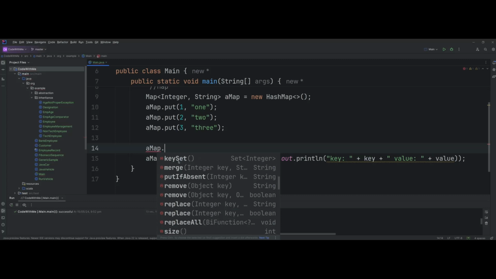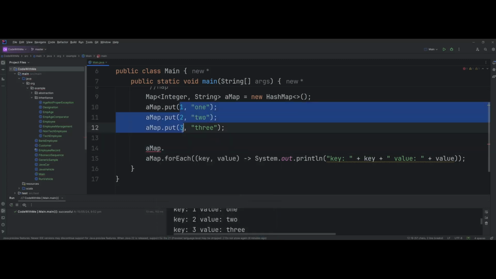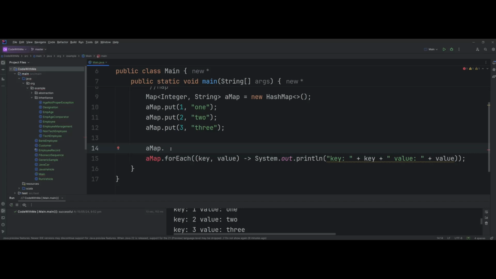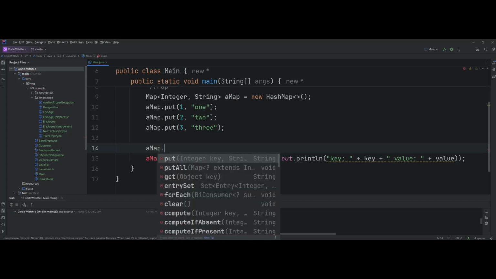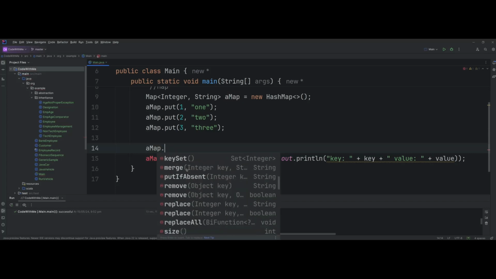keySet is basically a set of only the keys in the map. It will not consider the values. It will just take the keys out of the map and give you a set of the keys. That is very useful if you want to just operate on the keys. So it's a set of integer.